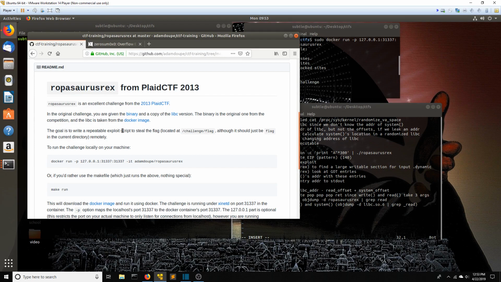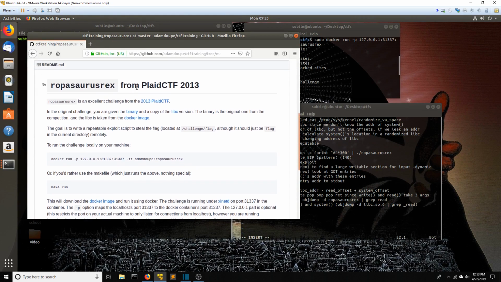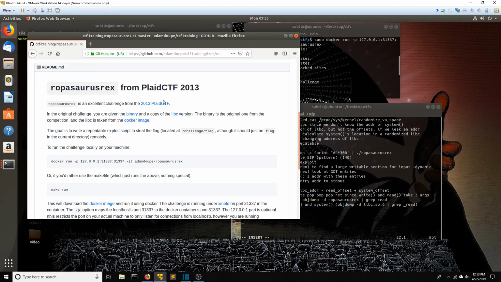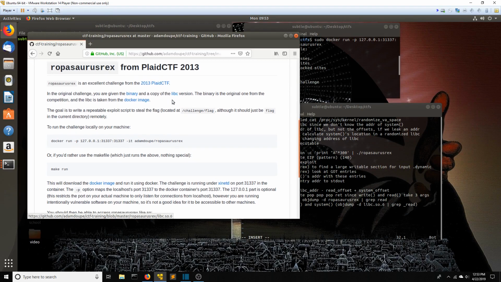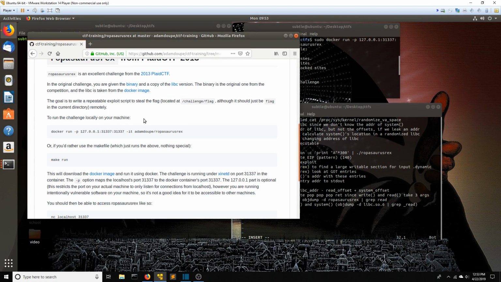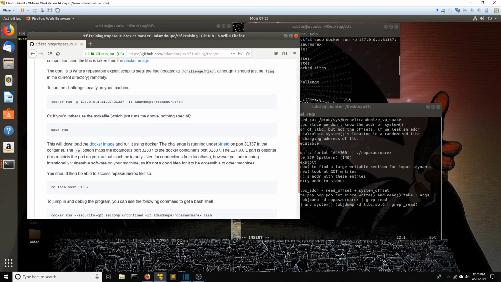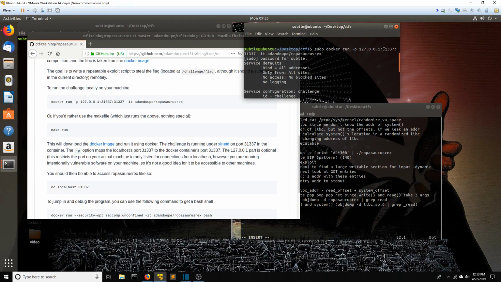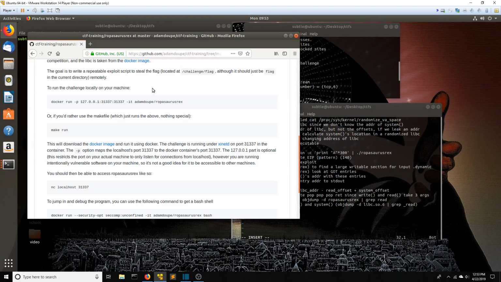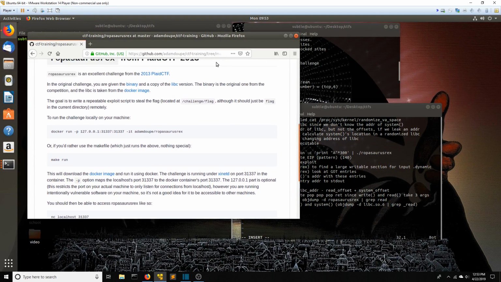So we're gonna go through this challenge, which is ropasaurusrex from PLAIDCTF 2013. And so what this is, as you can see, it's a return-oriented programming challenge, and they give you the binary, the libc, and they also tell you how to set it up in a container. So I've already done that. As you can see here, it's running on port 31337. And I've also downloaded the libc and the binary already.